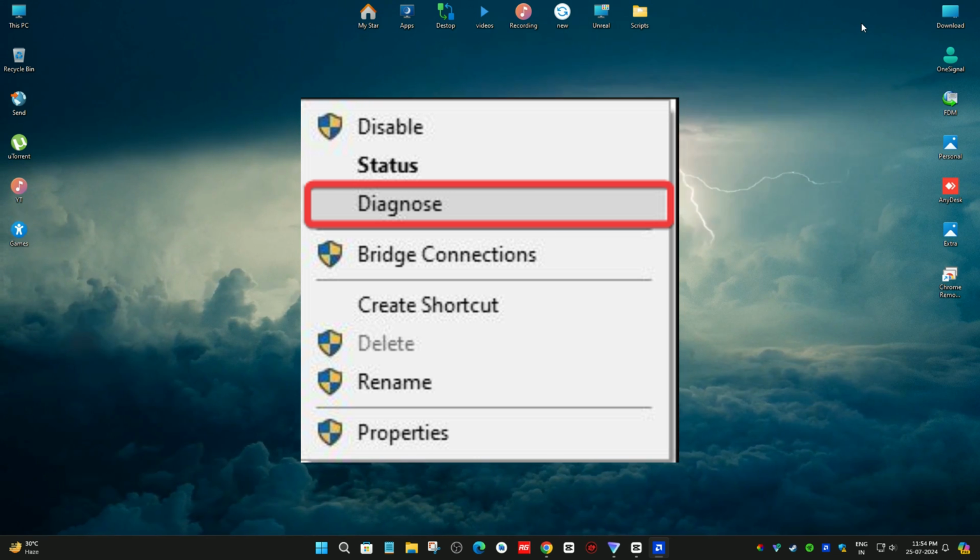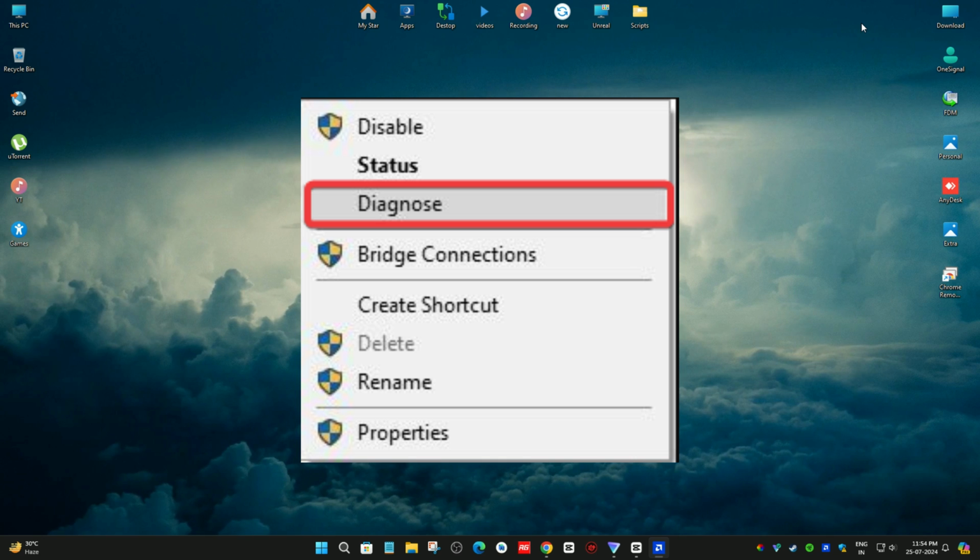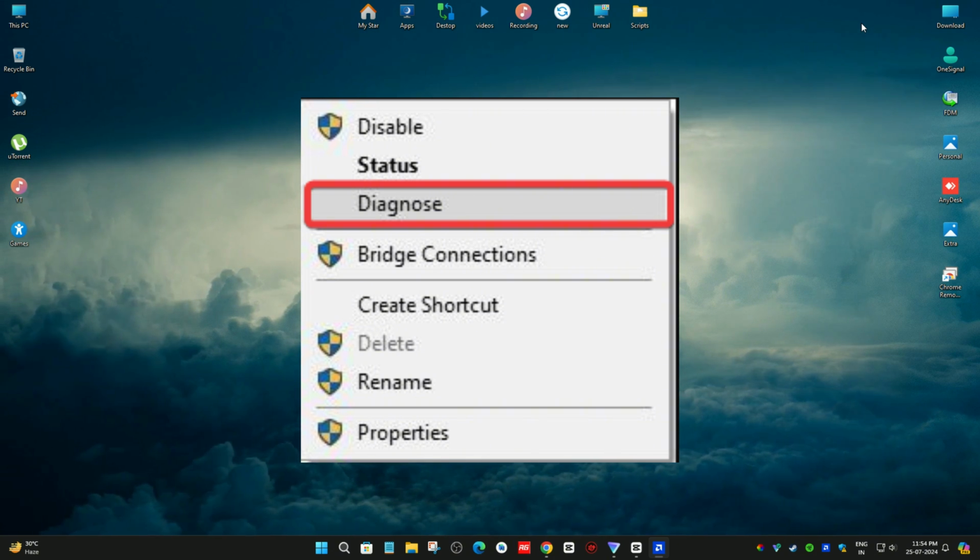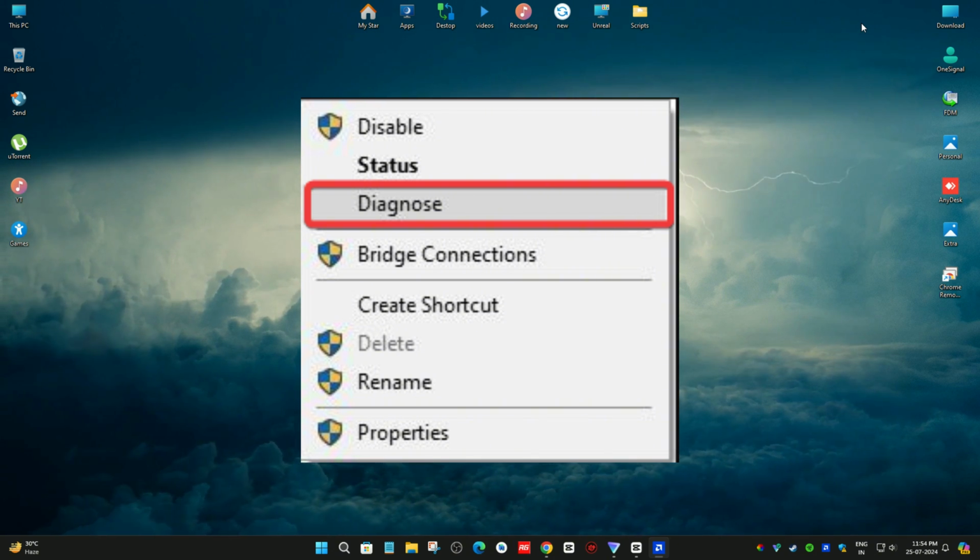Problems with Wi-Fi IP configuration can prevent you from accessing the internet, but we hope you managed to fix this problem after using one of our solutions.